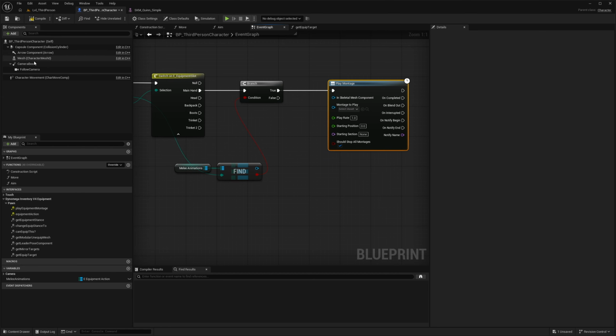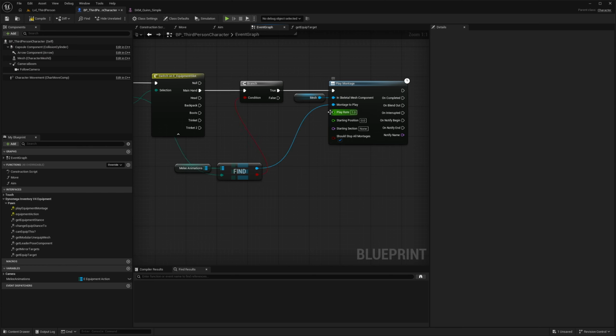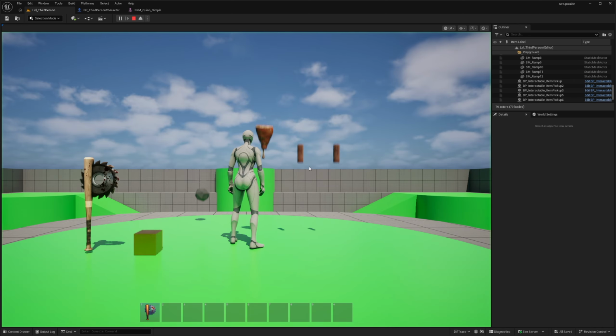Drag in a reference to your mesh and connect it to the skeletal mesh component input pin. Then connect the find node's value into the montage to play input. Press play and test it out. Right now when we swing, we hear it, but we don't see it.